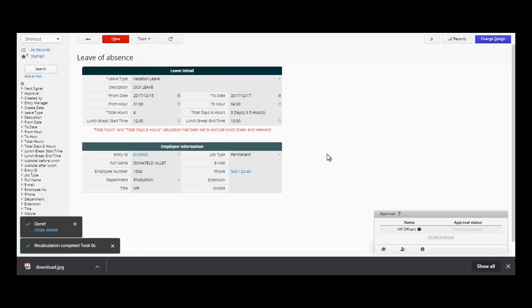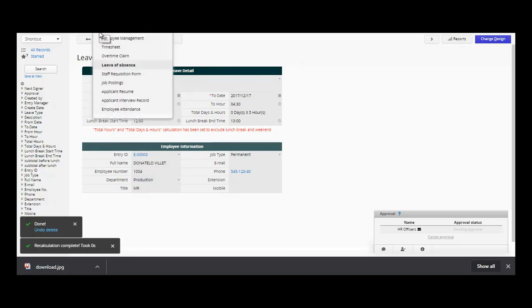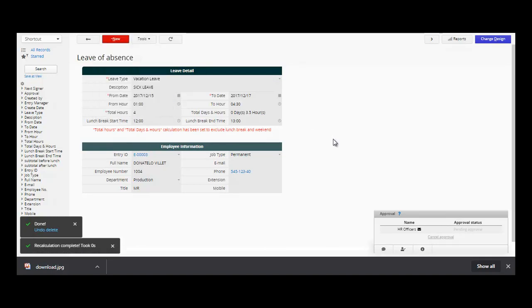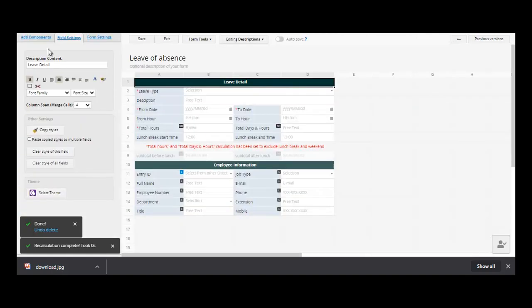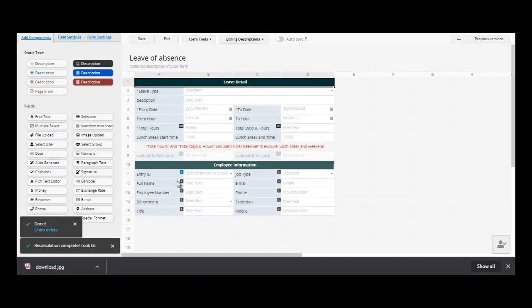Before we go to our next module, just like what we always do, we're going to show you some of the modifications that we can create. Okay, let's do that again. Let's click on the change design. Let's check again on our add component. This time let's try to add a checkbox. Let's try to put it here.